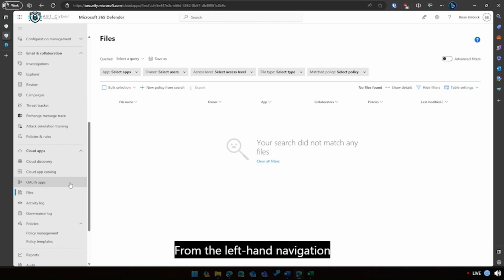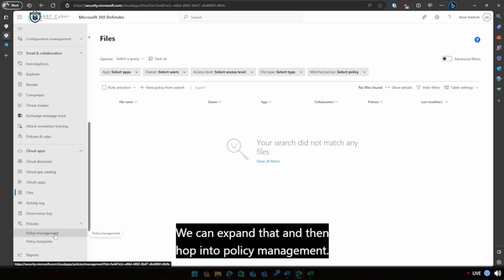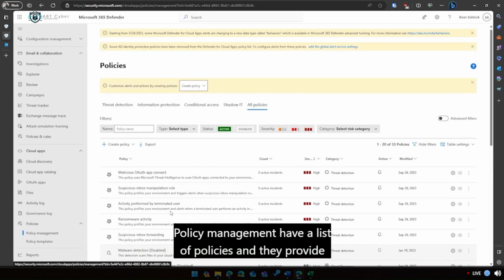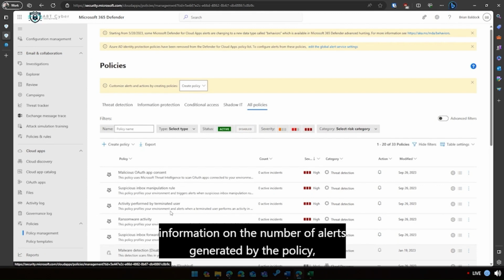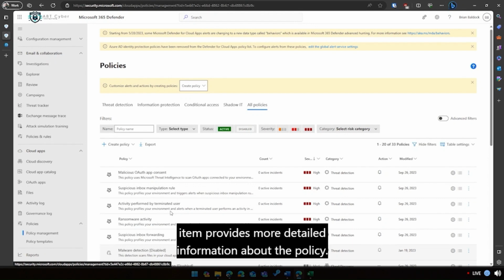So from the left-hand navigation panel here, if we scroll down, we can see there's a policies option. We can expand that and then hop into policy management. Policy management has a list of policies and they provide information on the number of alerts generated by the policy, whether or not there is a severity rating, things like that. So selecting any line item provides more detailed information about the policy.